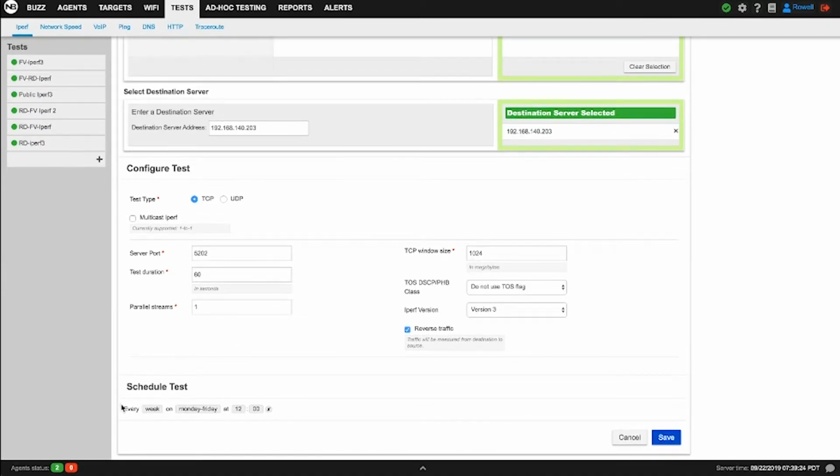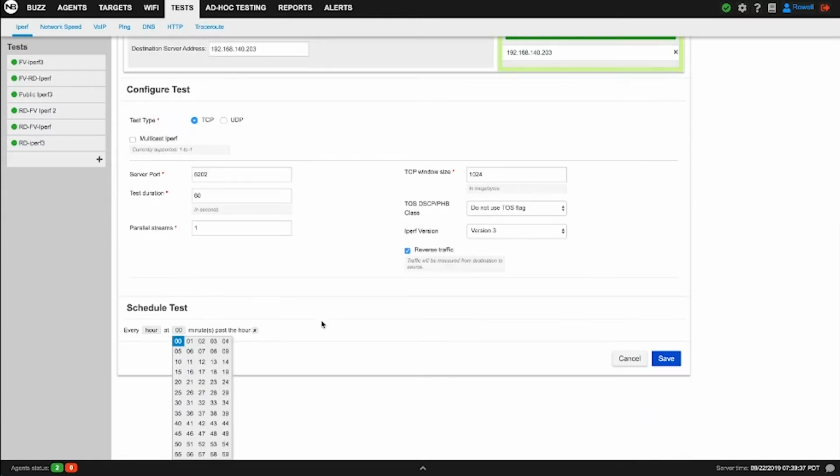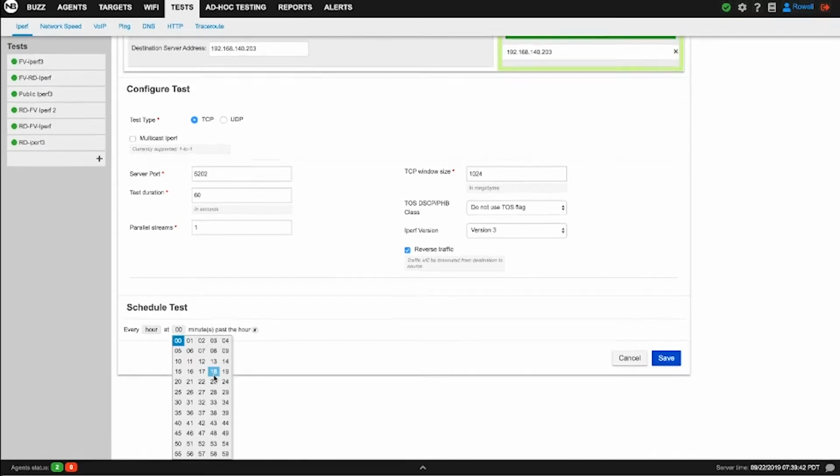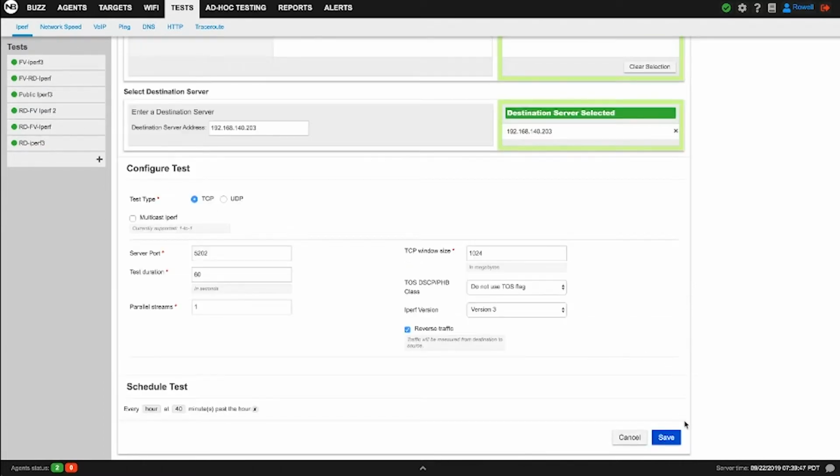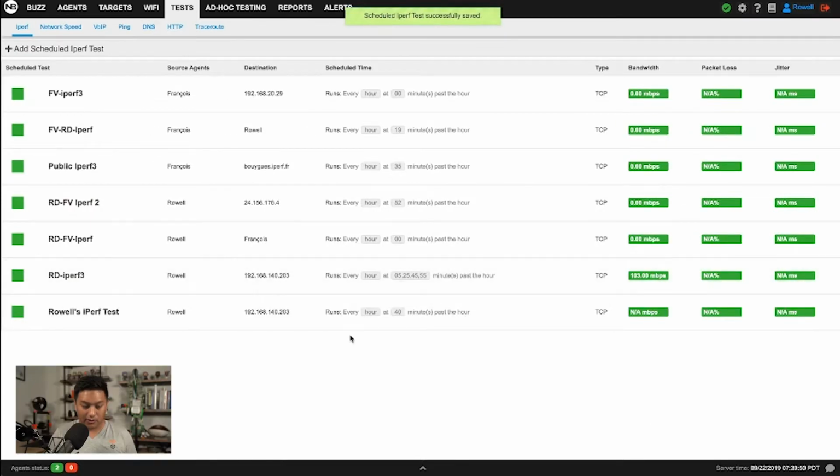And then here on the bottom, as we scroll down to the end of this configuration, we want to schedule this test. So how often do you want to run the iPerf test? I'm going to select every hour at whatever minute past the hour, right? So we want to configure this test for this video purpose to maybe be every 40 minutes past the hour, then we will save that. And so here at the bottom, now that it is saved, it is configured to run every hour at 40 minutes past the hour. And so we will click into that.